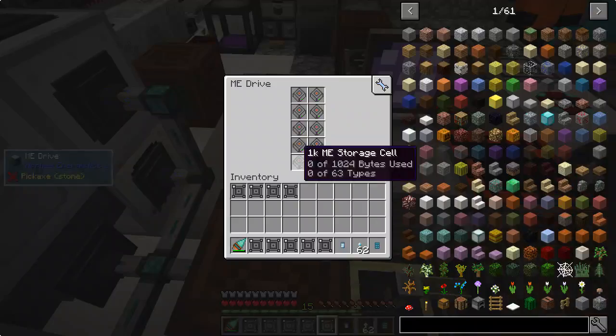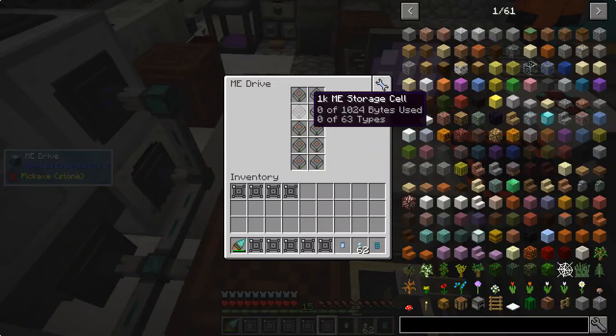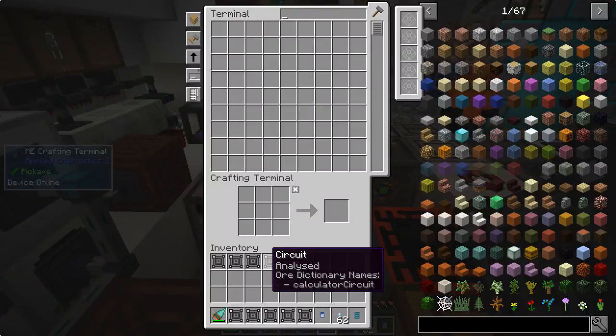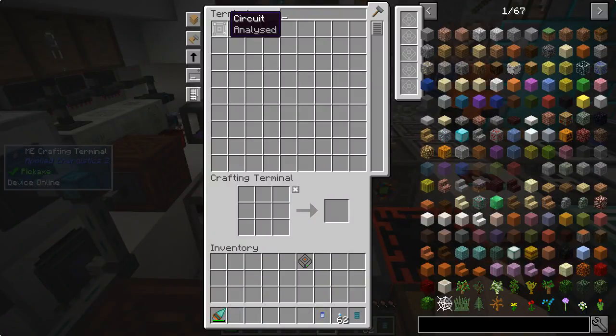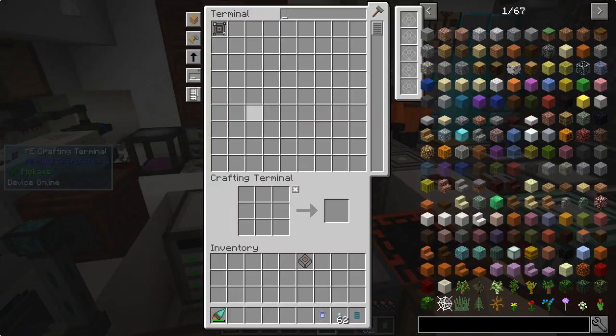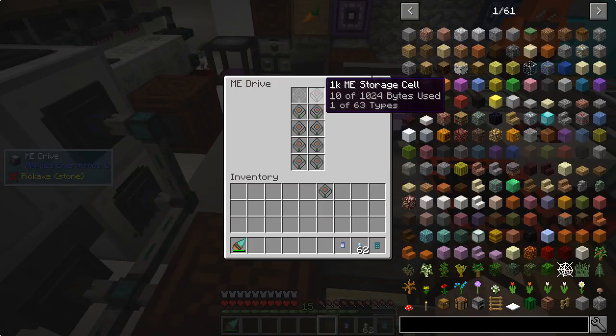Come up here, look at the drives, see which one is full. Alright, that's the only one that has stuff in it. So if I take it out, this should be empty now. Yes. And I put all these in. There's 9 of them. They take up 1 slot in the terminal. But how do they take in here? Wow, 1 type. Good. So they stack in AE. That's good. So I can just dump them all in here, and they're fine.